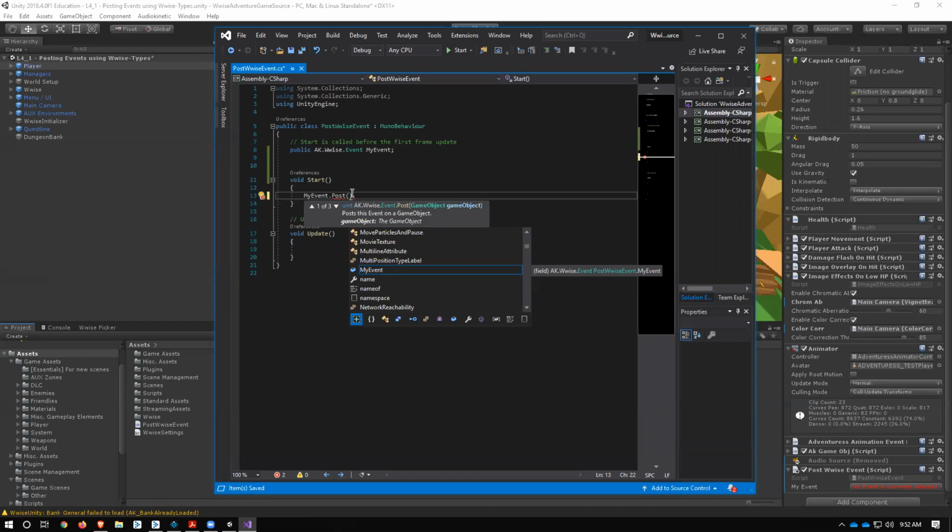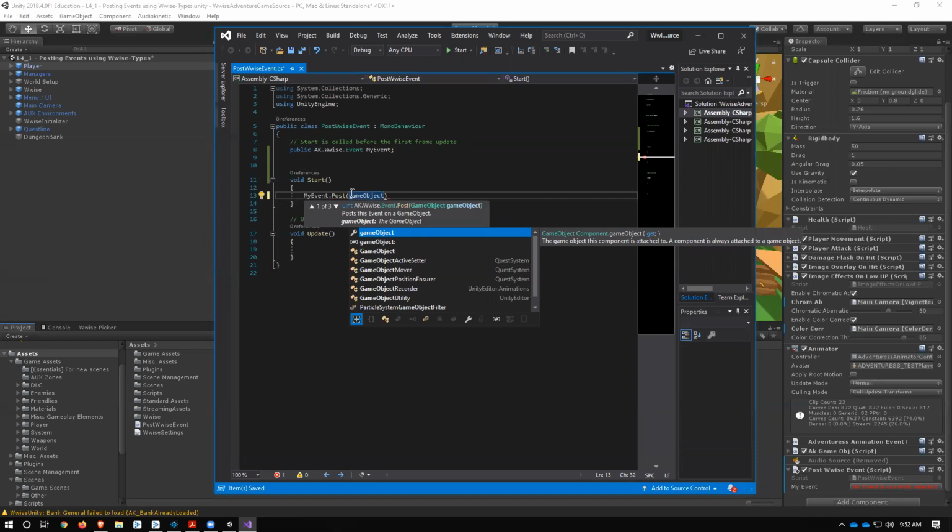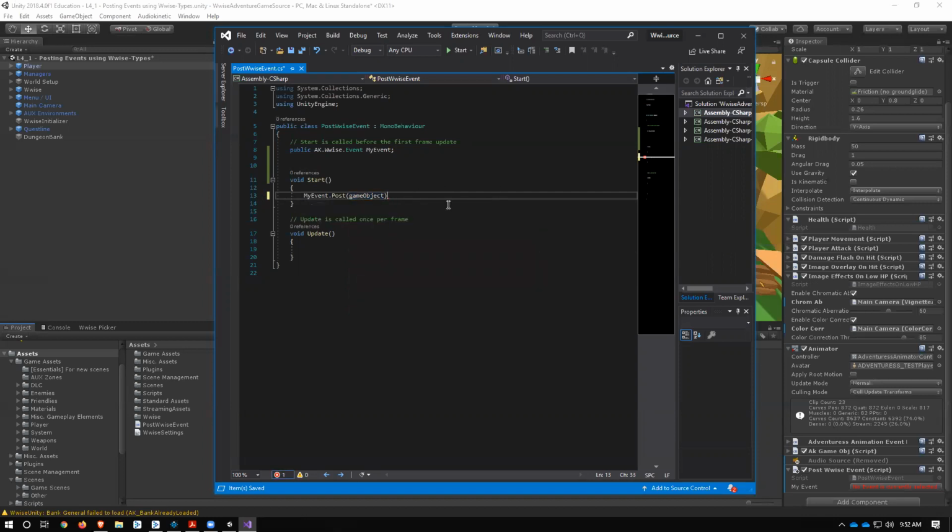To do that, what's simple is we can actually use a thing called game object. What game object does is it says, just use the object that I'm on right now, which is the player. That's going to be the simplest way to do that. And let's make sure we put a semicolon in there. So again, what's going to happen here is we create the class for this thing called my event, and then we trigger it and call it right here, and we attach it to this game object right here.